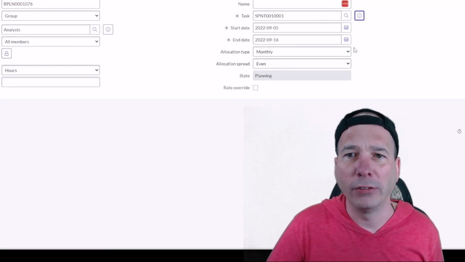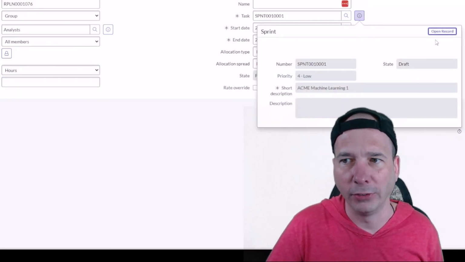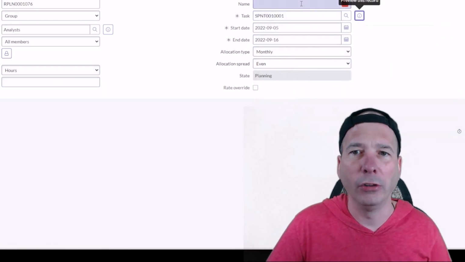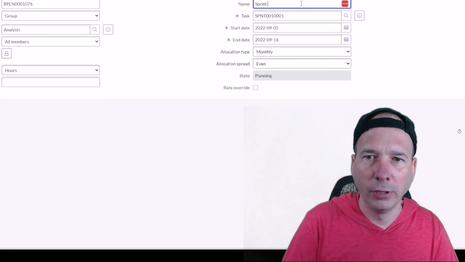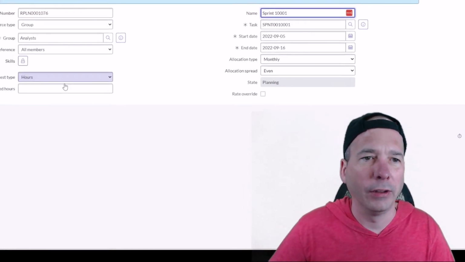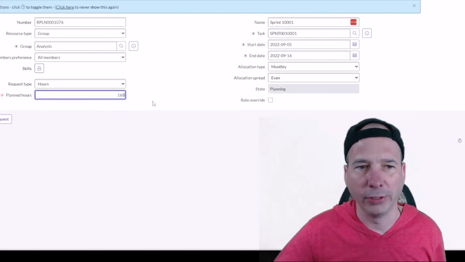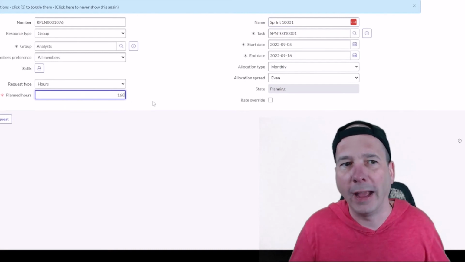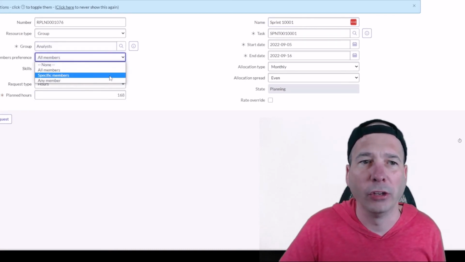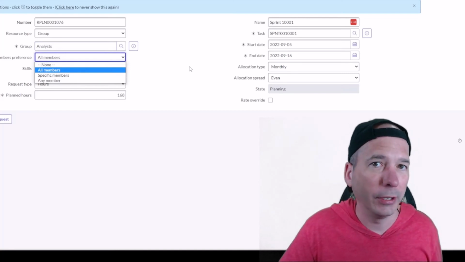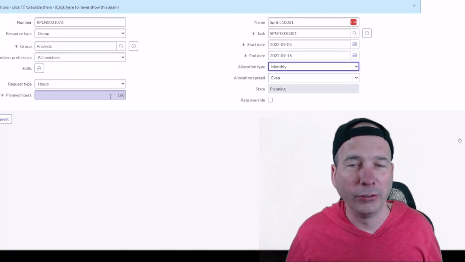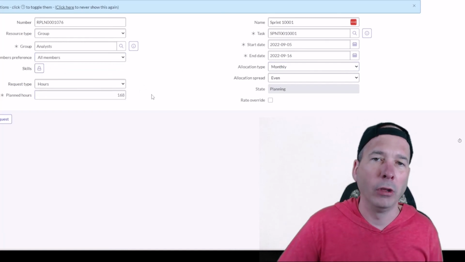And if I wanted to see some more information about that task, I could see it's in draft and all that. But maybe I already know. We'll just call this sprint 10,001, and I'm going to plan on there's 168 points or 168 hours associated with that, and then we're going to use up all members of the team. Now, if you have a team that has 10 people in it, and they're all going to have 168, you need to do some math there to do that and calculate it out.